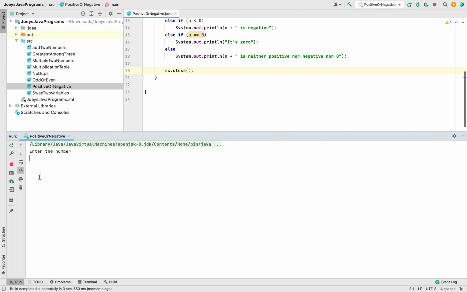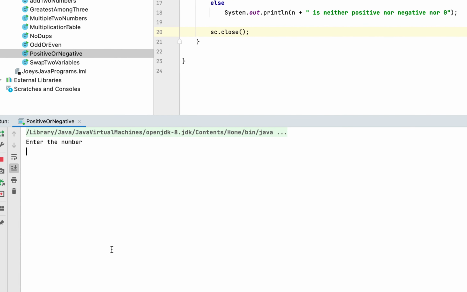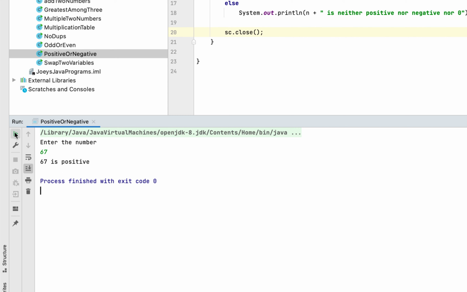Alright, so the program is asking me to enter the number. Let me enter 67. And the program prints that 67 is positive. Let's run the program again and check another number. Let me check -9. The program says that -9 is negative, and let me enter 0 this time. And the program says it's 0.